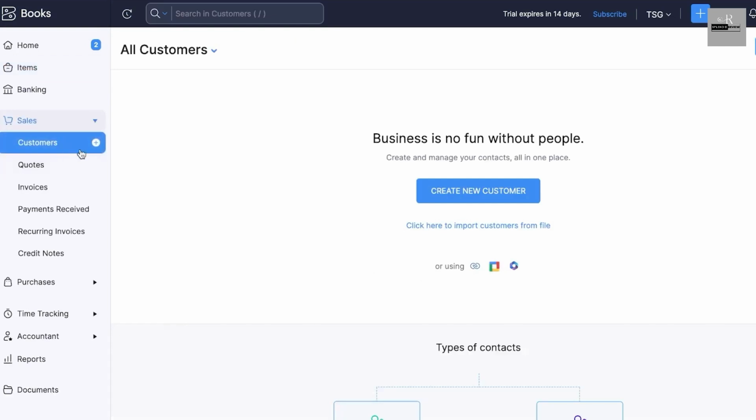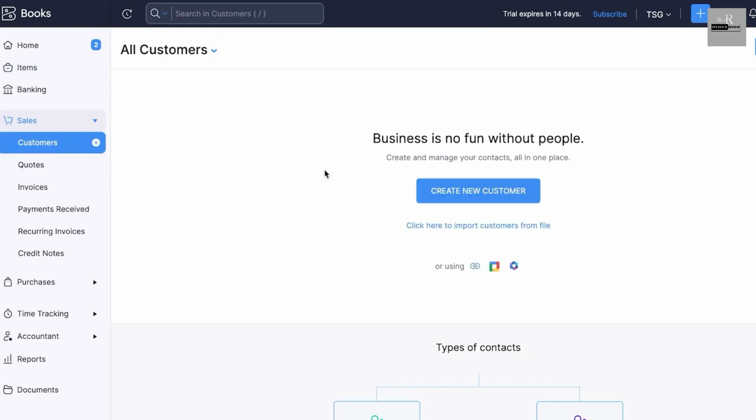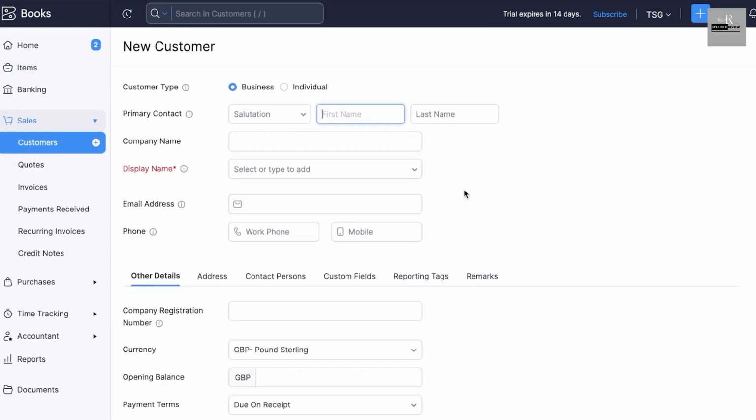In order to create a new customer, you will just hit this plus button, or you can go to the quick create, and under quick create you will find customer. So I'm going to click on create new customer, and we have to enter the customer detail. So customer type, if it's an individual or a business, this one is an individual.